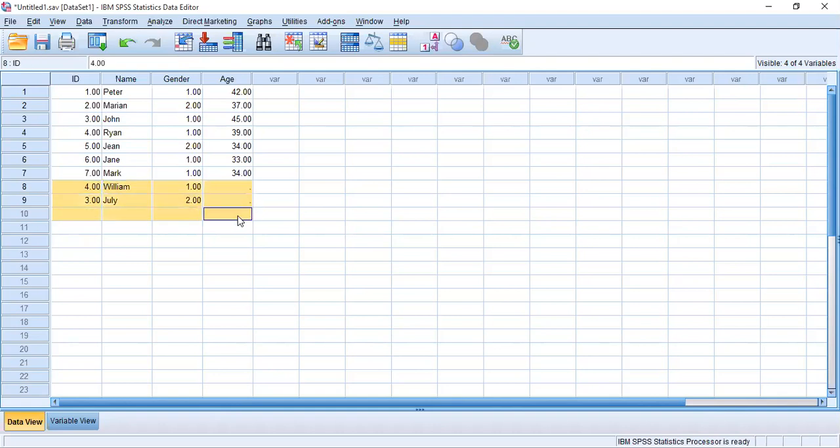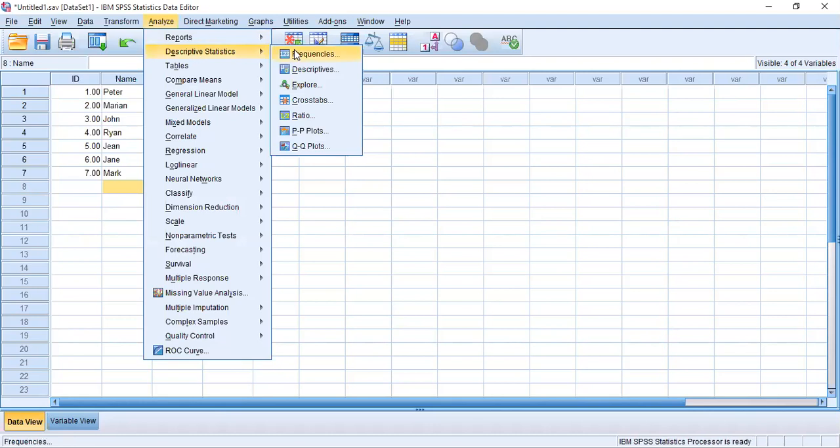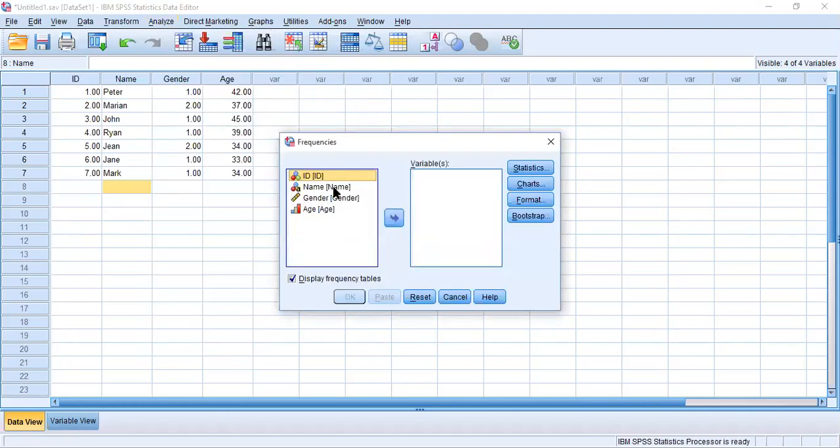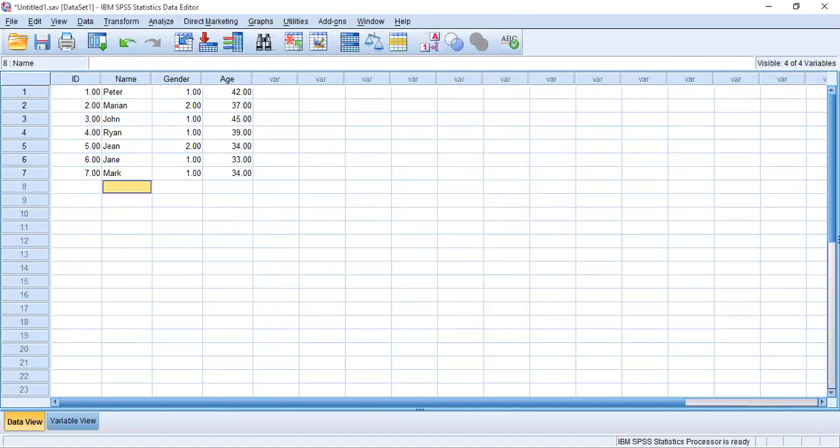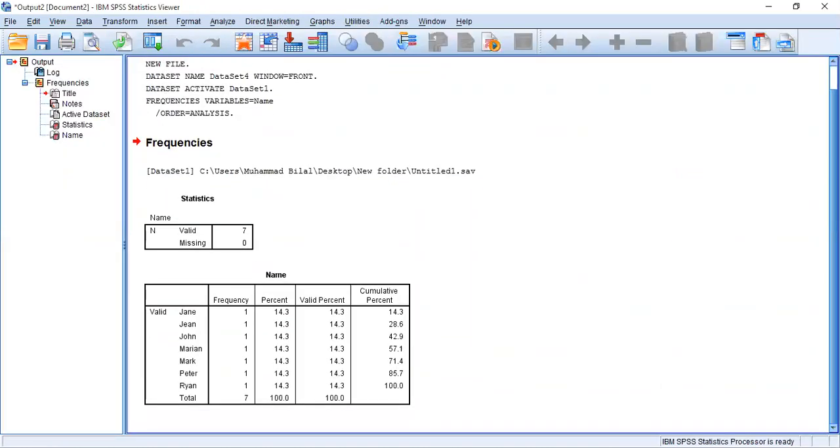And so how can we perform demographic profiling and descriptive statistics? Analyze, descriptive statistics, frequency, and for example, we want to see the mean value. Write it down here and then click OK. We have a new pane, that is the output pane. This table shows the frequency. The sample size is overall 7, missing value 0.